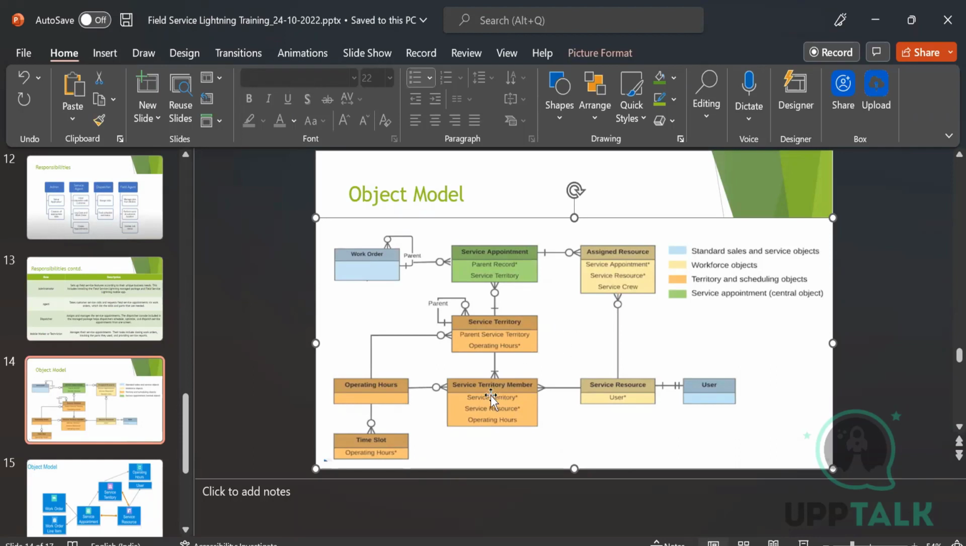So let me tell you about service territories. Service territories are basically the regions where the field service work is performed. Now, coming to operating hours. Operating hours are the times when field service work can be performed for service territories, service resources, and customer accounts. Operating hours are made up of time slots. A time slot is a time period within a day when field service work can be completed.